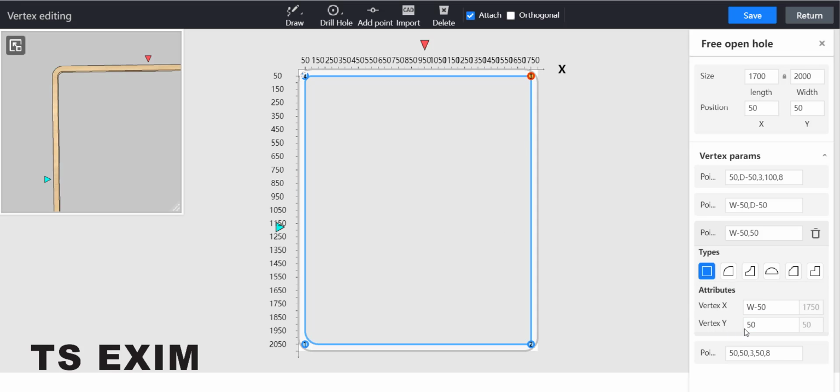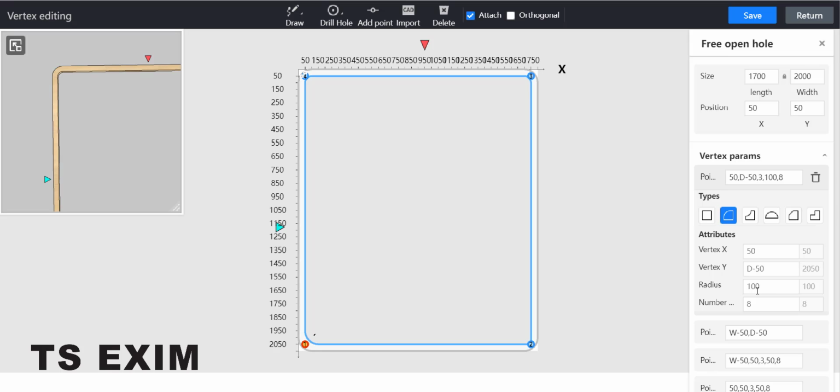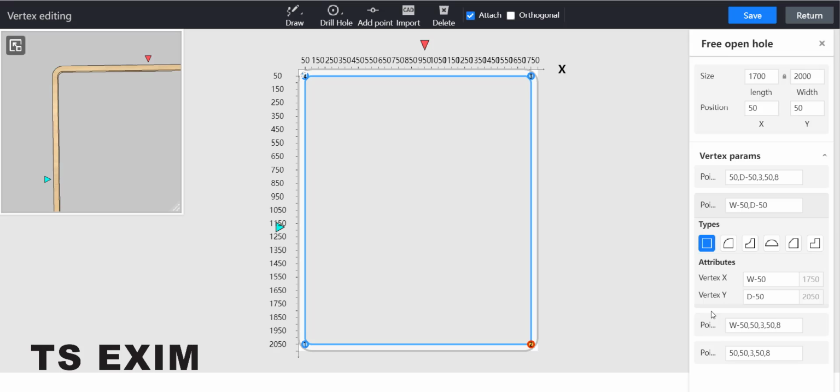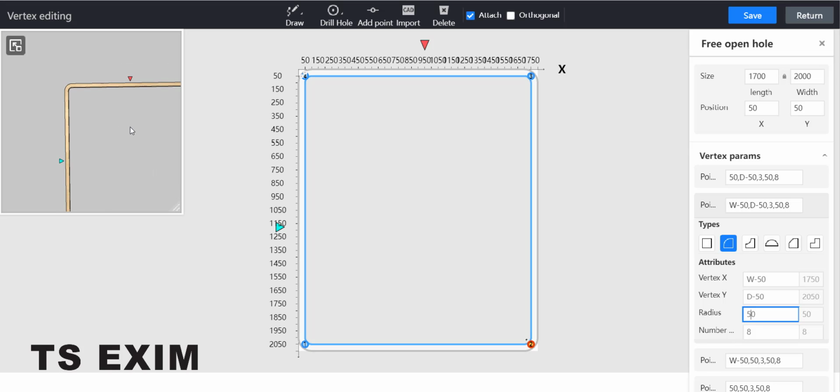Select the other point, change the type first. Then put the radius here, 50. Do the same on the other corner as well. Put 50 here. Then once you are satisfied with how it looks like, you can press the save button.